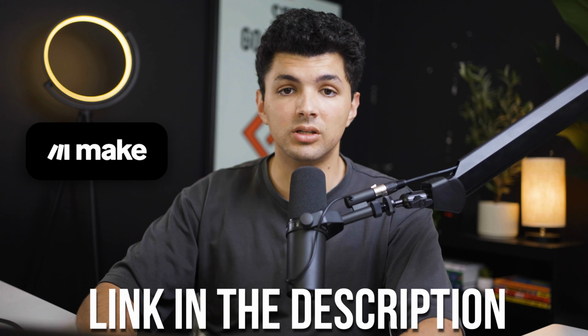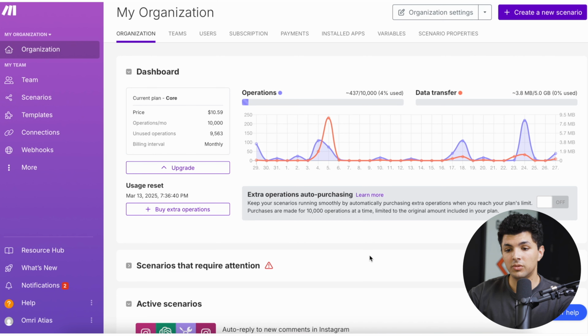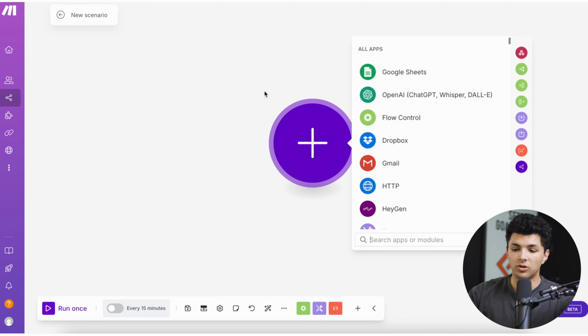So first thing we want to do is sign up for make.com through the link in the description. Once you're signed up for make.com, this is the screen you will see. The first thing we need to do is press create a new scenario on the top right of our screen. This scenario is where your automation will live.